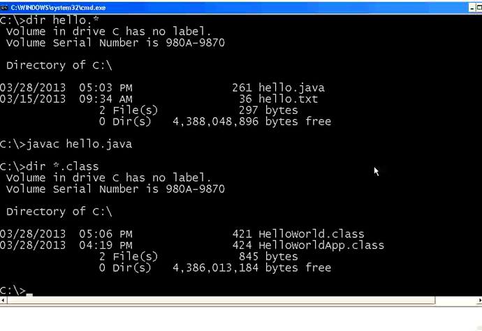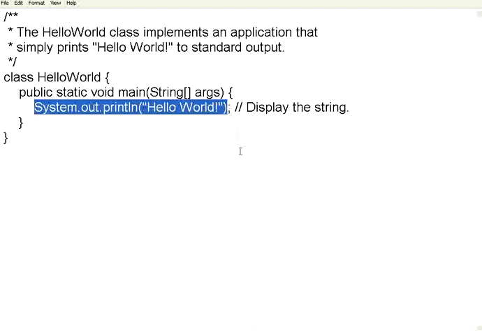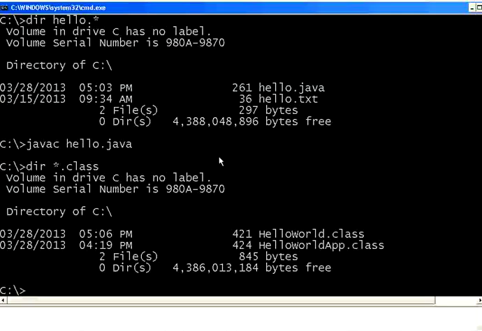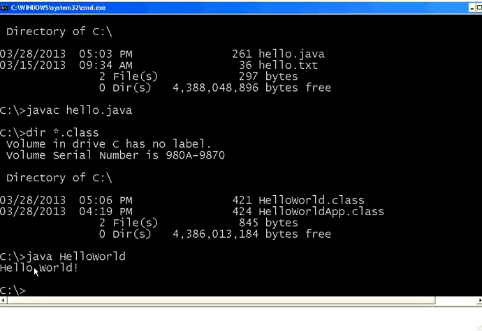In this program I'm saying, when somebody executes it, just print the string Hello World. To execute this program, type java, space, this name, not hello in lowercase, but HelloWorld. When you type this, see, it is printing Hello World. That means this Java program is now executed.